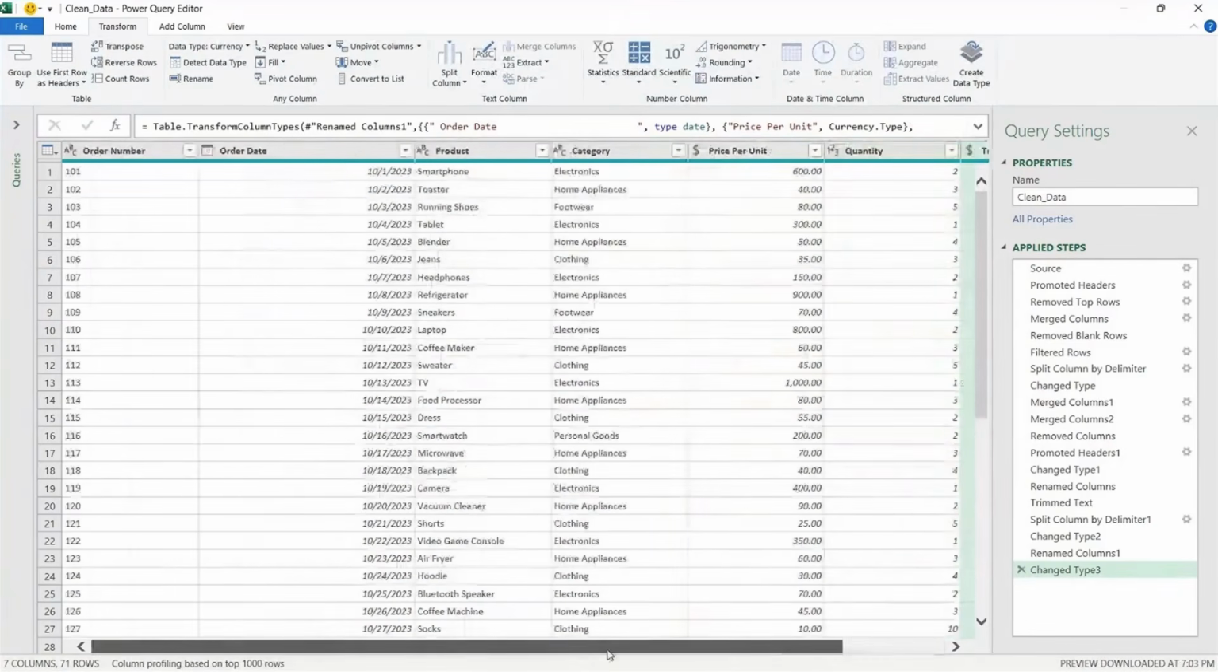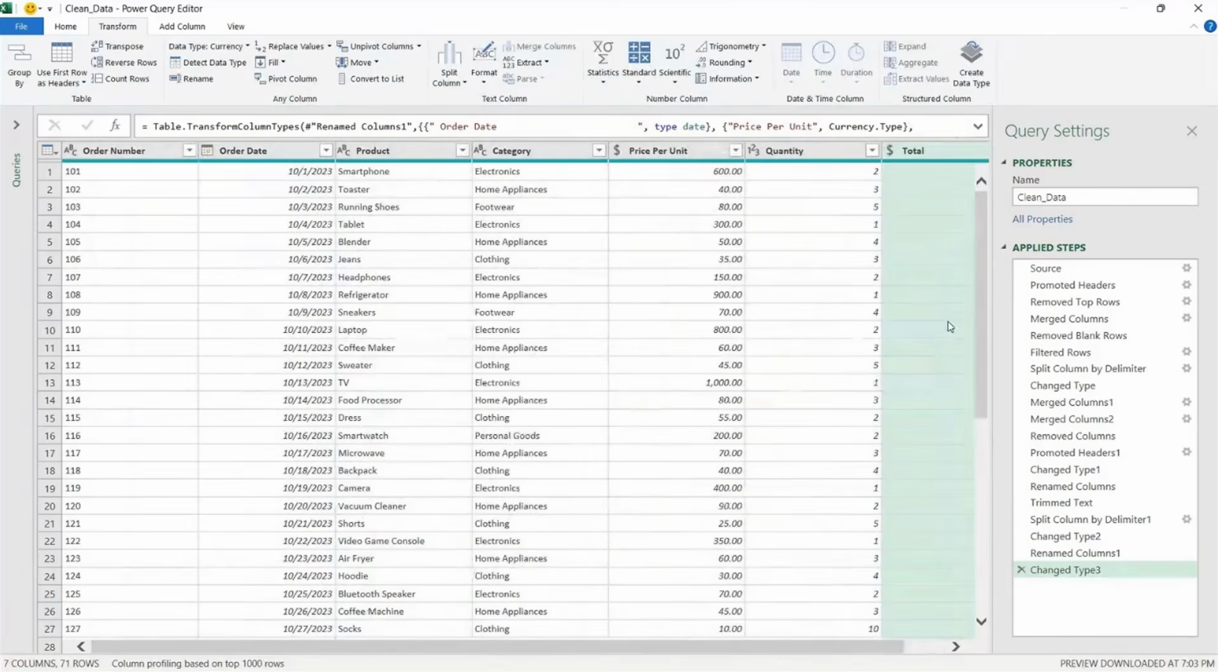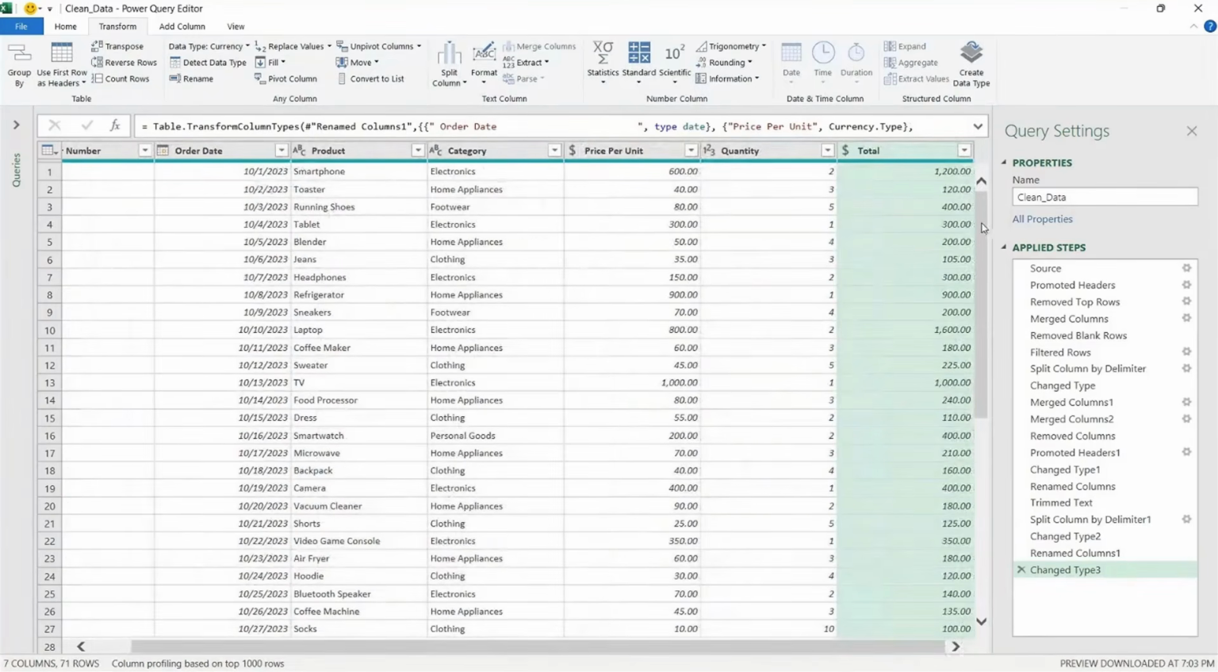Okay, so always go through and check to make sure that you have the correct data types applied. So we're looking pretty good. We're almost at the stage where we can load this back into Excel and start our analysis.